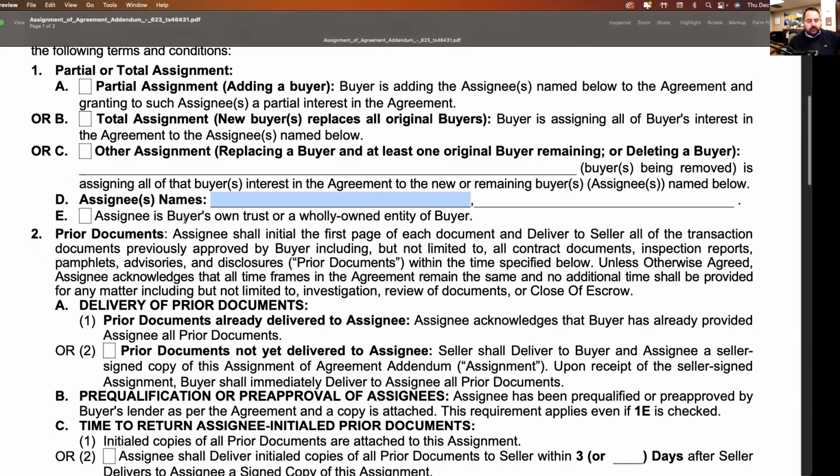I'm just myself, so I don't have to check this. But if the assignee were my trust, then I would check this box and say assignee is buyer's own trust or a wholly owned entity of buyer, right? So we were talking about that complete, the total assignment. I would check that box because if I was assigning it into my corporation, it's my corporation.